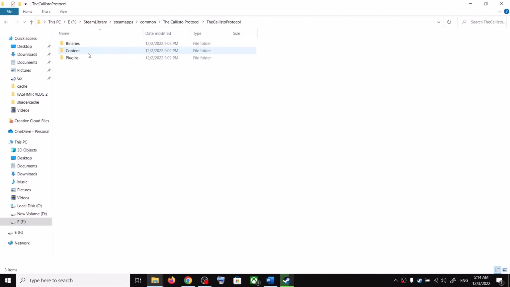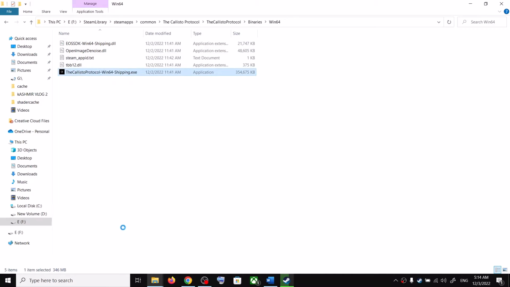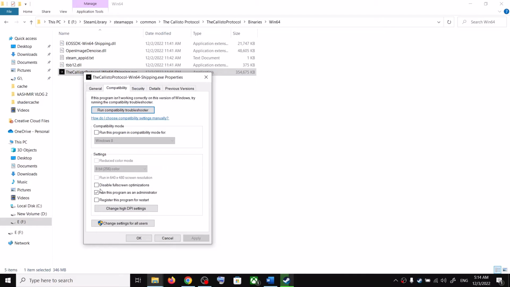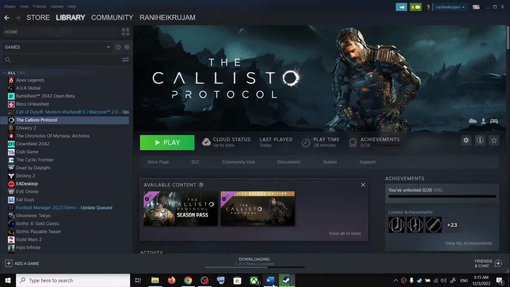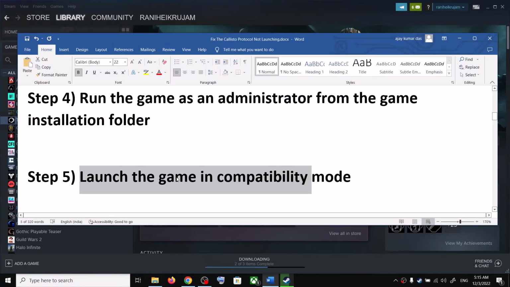Now open this Callisto Protocol binaries Win64. Now select this exe file, make a right click and then select properties and then go to compatibility and then put a check on the box which says run this program in compatibility mode for. Select Windows 7 or Windows 8, click on apply, click on OK and then launch the game from the game installation folder. Still you are unable to launch the game, still you are facing the problem.